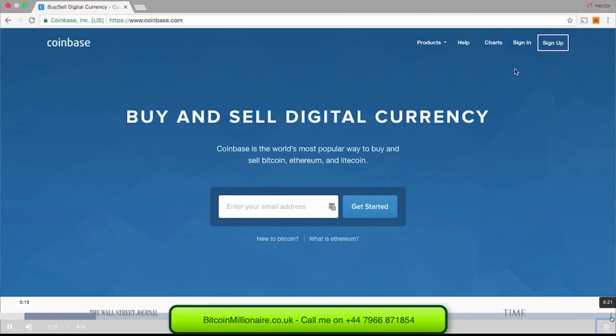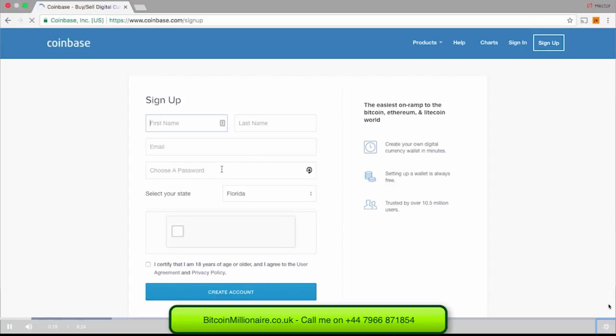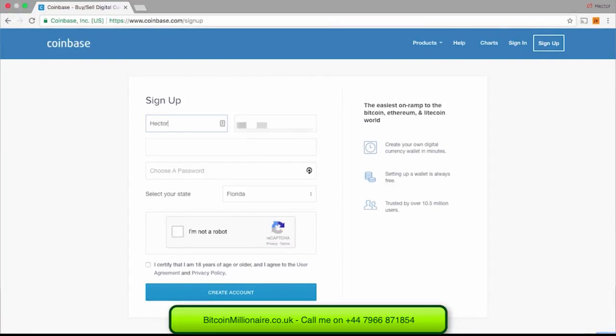The first step will be to head over to coinbase.com. Once here, click on sign up on the right hand side. You will want to put in your email address and choose a password. Make sure it isn't too weak, because if it is, Coinbase will not accept it.